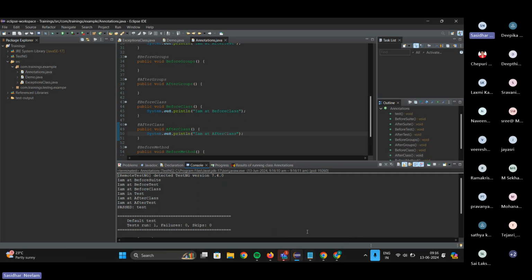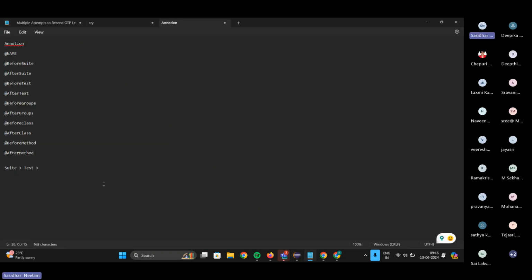So not bad, we have methods also. So how should the hierarchy be? Suite level. Inside a suite, I will have a test. Sorry, what will I have? Class. So inside a class, I will have a method, before method, I'm saying. So inside the test. And the same way, whatever before happened, the same way after will happen.